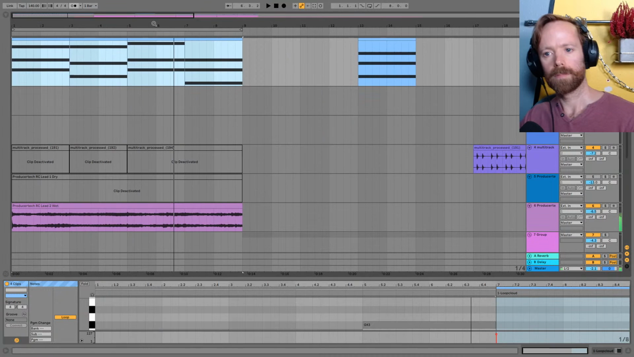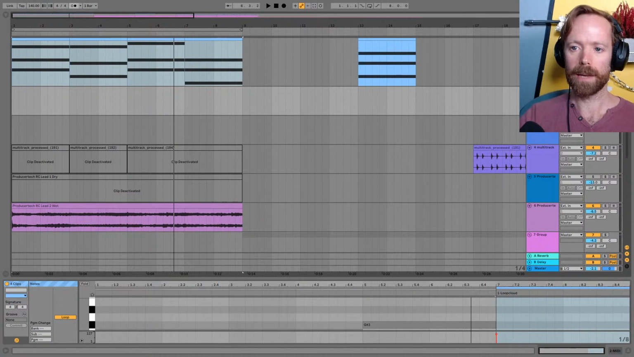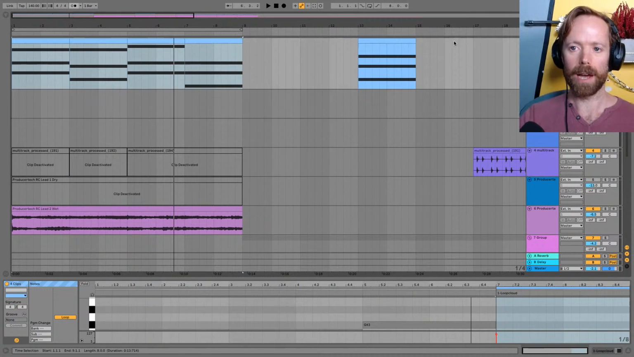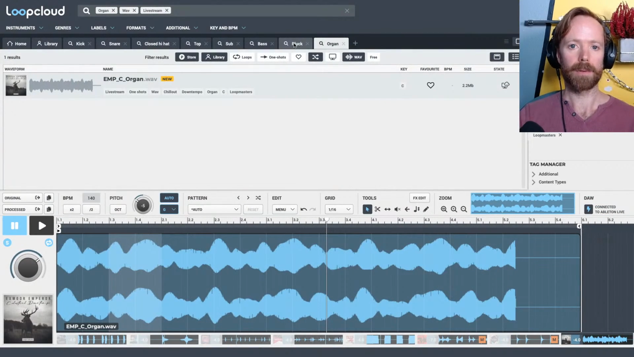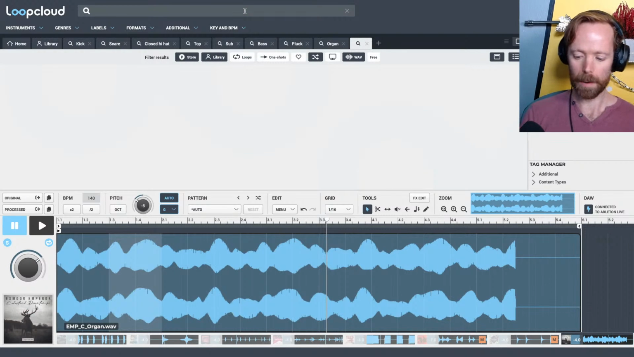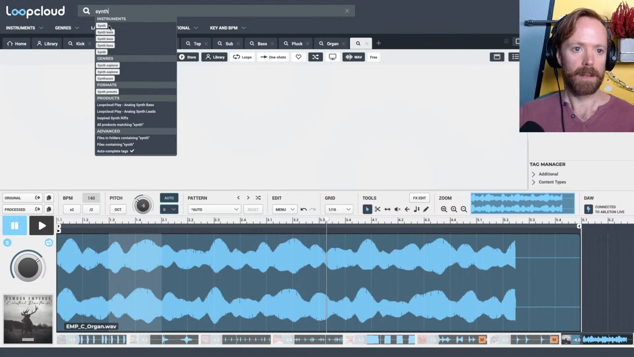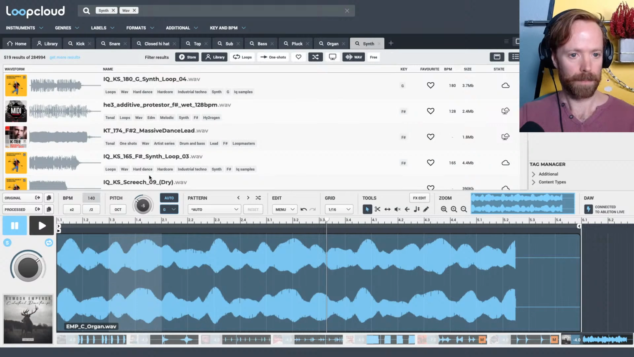So yeah, that sounded quite nice. It needs a lot of EQing, it's a bit full on. But just to show you now how you could then, obviously in Loop Cloud, you could try out a bunch of different samples. You could come to a new search and go synth, auto-tune it to G.